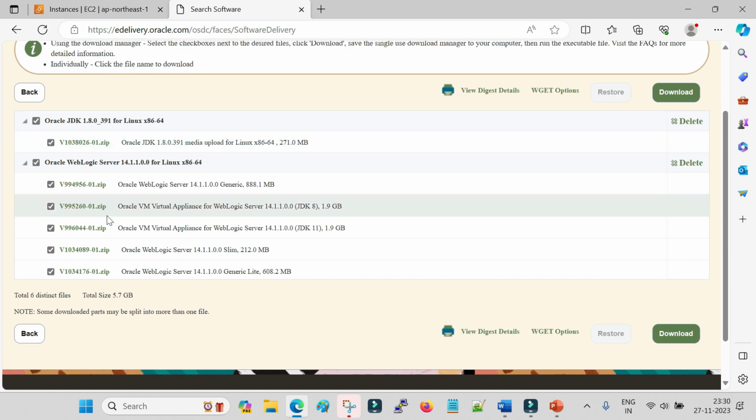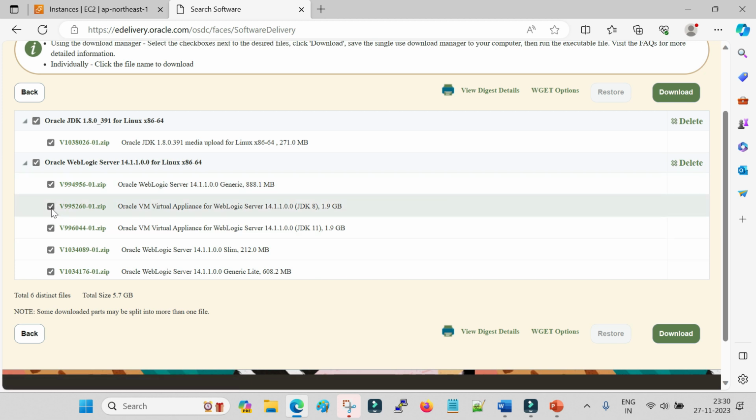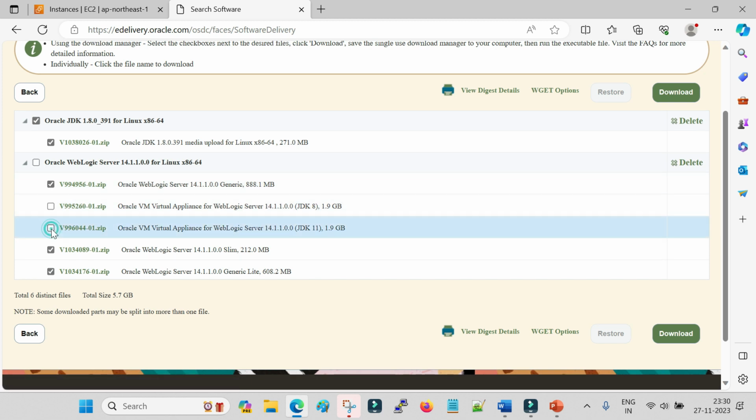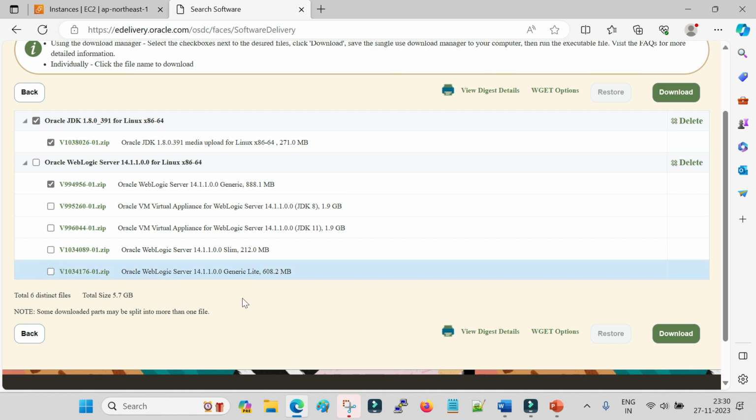When we talk about Weblogic, there would be a generic image. Then there is a virtual machine image as well, which you can directly install on top of your virtual machines. And there is a slim image as well, a light image. Just deselect all. We are going with the generic image, which we most of the time select for the installation of production and other client environments. So now we have JDK and the generic image selected.